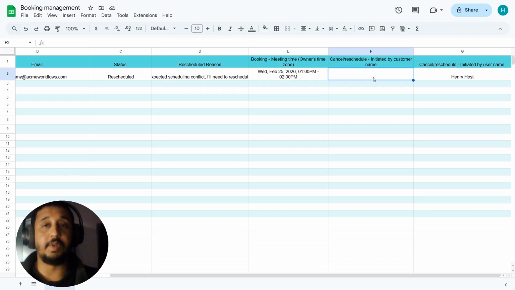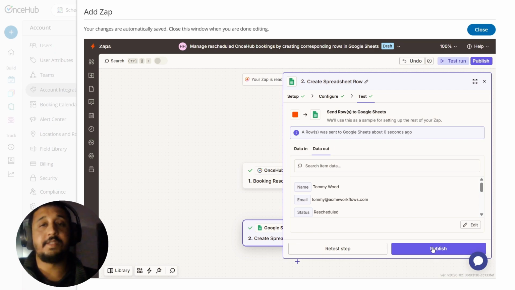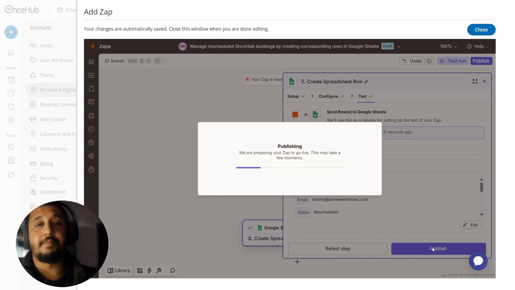So that is how you can, once you see the data has been successfully passed, all you need to do is go ahead and publish the Zapier. That is, the Zap is ready and all the rescheduled meetings will be automatically synced.